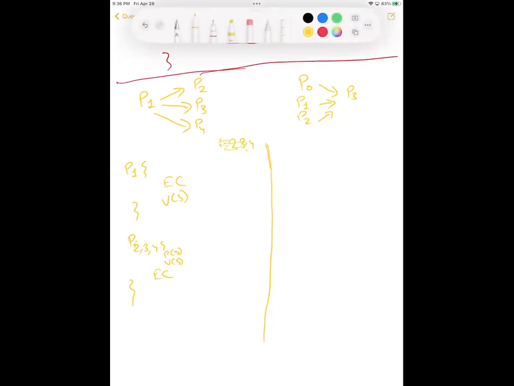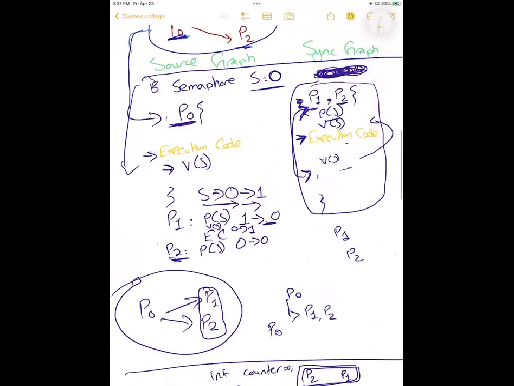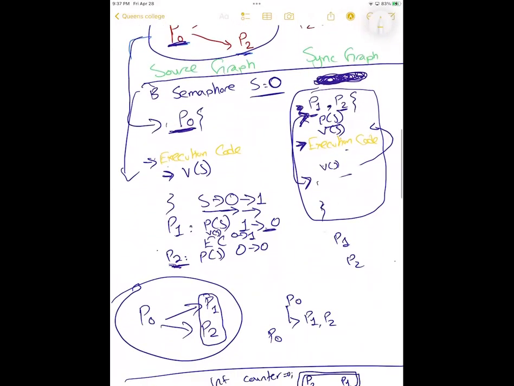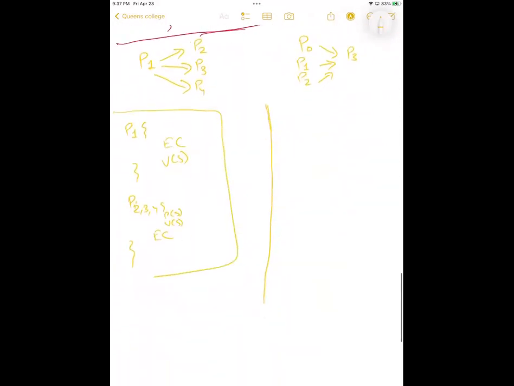The thing we discussed over here, right? Where is it? PS, VS, and then only VS after the execution code. That's what I'm just saying over here. Just memorize this for a graph that's like this, and then for a graph that's like this, the thing you need to memorize.